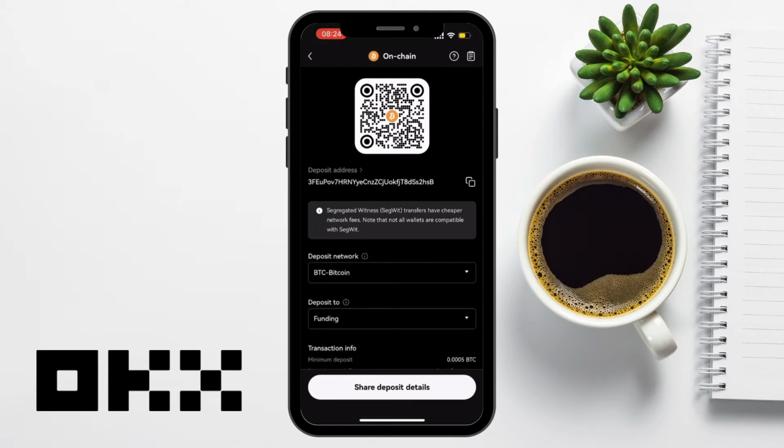And your OKX wallet address for that specific crypto and network will then be displayed on screen, with a copy button or icon next to the address. Tap onto it to copy the address to your clipboard. OKX also provides a QR code for your wallet address, which can be useful if you're using a mobile device.